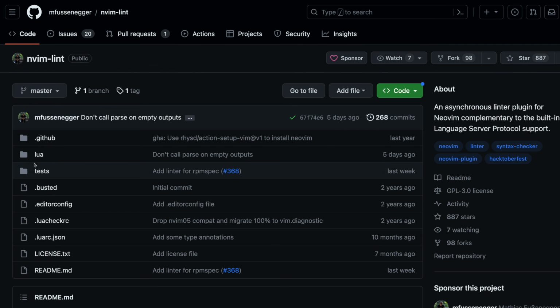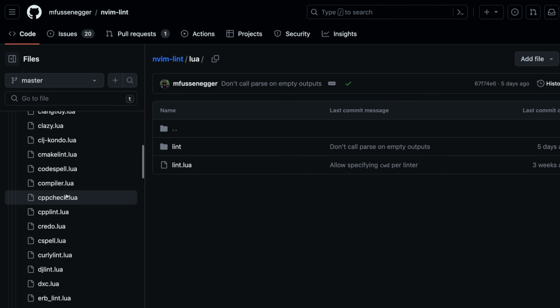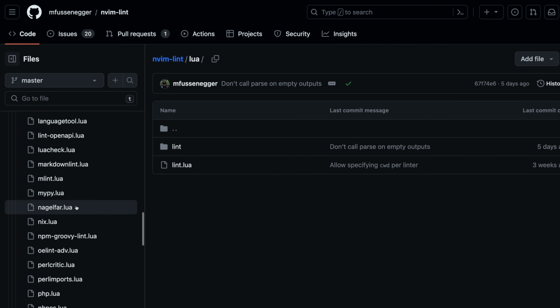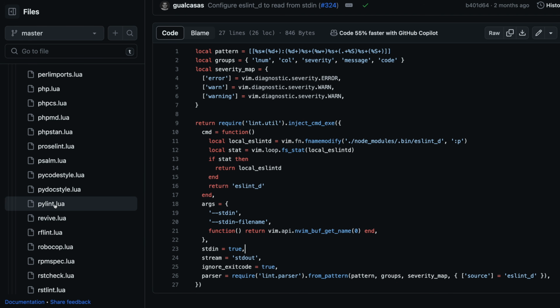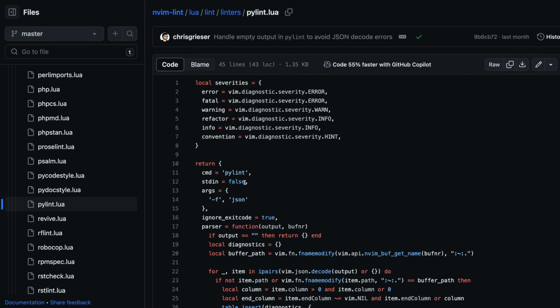To check for this, you can again go to the repository, go to Lua, lint, linters, and let's open up ESLint_D. And you can check here if stdin is set to true or false. If it's set to true, then the file doesn't need to be saved for the linter to work. So with ESLint_D, we can run linting before saving to the file. But if I open up PyLint, so it's right here, I'm going to open that up, you'll see that stdin is set to false, and so PyLint will need you to save the file in order for the linting to work, so going out of insert mode or changing text won't work with this linter.